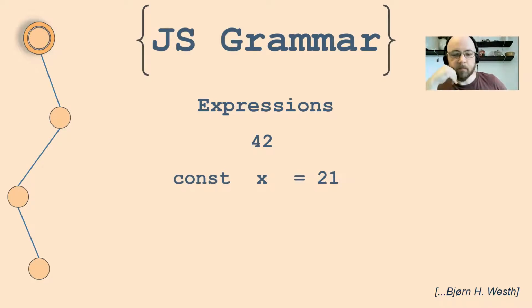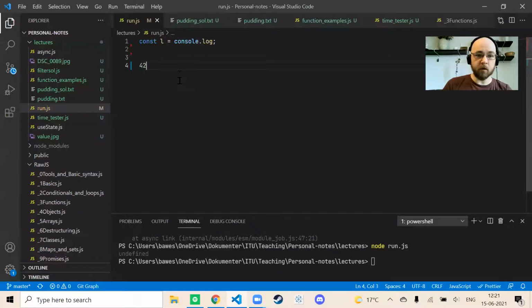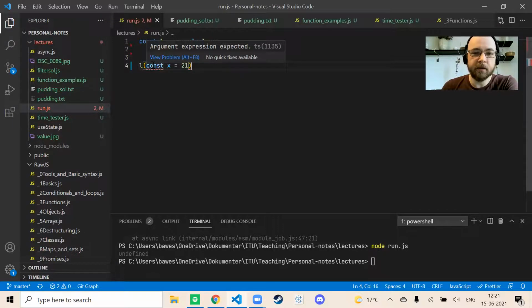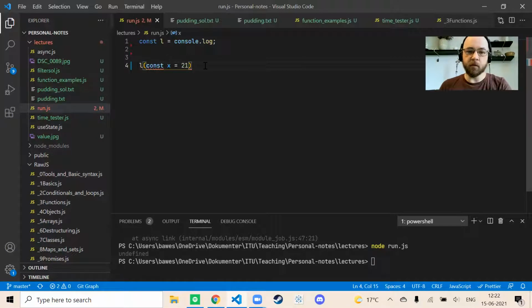No. So who said no first? I did. Why no? Well, my intuition said that it would be weird to declare a variable inside the log. Okay, so let's try it. So apparently a declaration is not an expression in JavaScript terms. Oh, that's good to know, right?